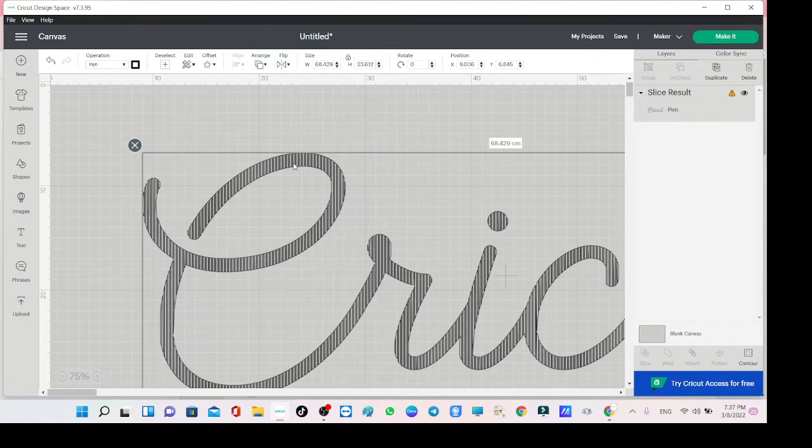Thus, when we write it, it will fill inside it. It will not appear just as an outline. This is the difference between writing and cutting.